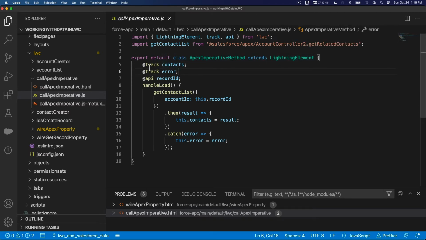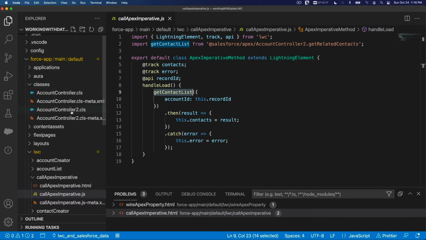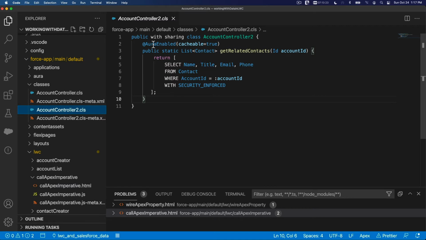And we want to track the contacts and the error variable. And then we want to use the @api decorator so we can pass the record ID onto the record page and basically pass that to our getContactList method that we define here. getContactList is on the Apex class here, AccountController2, remember from the previous video. Let's open that. So this is AccountController2, getRelatedContacts. Basically it's passing through the account ID, right?